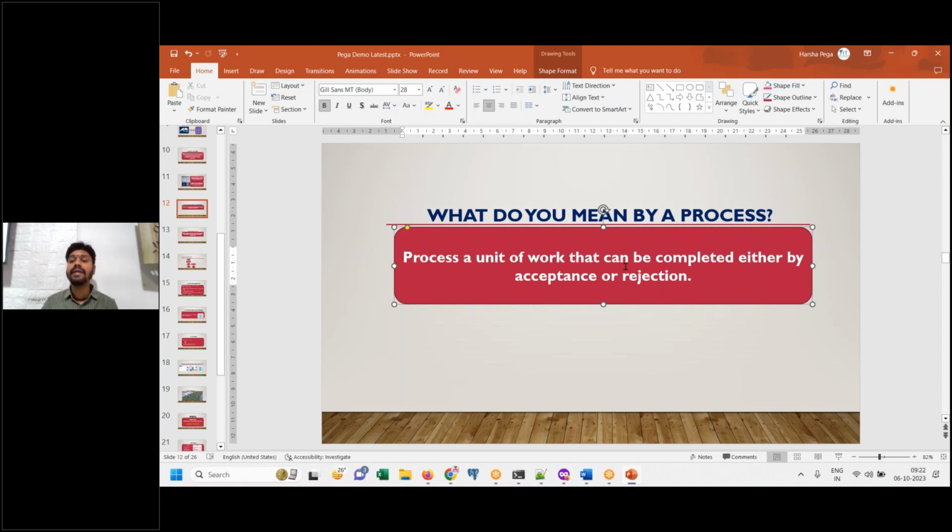What do you mean by that? So process is a unit of work, you understand, all of you. But what is meant by that can be completed either by acceptance or rejection? See, you are designing a transaction model using a BPM environment. You are developing an application and designing a transaction model for your business that you are calling a process. Process is one unit of work that can be completed either by acceptance or rejection. What do you mean by that statement?